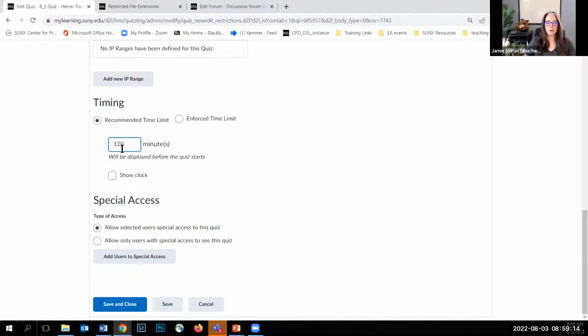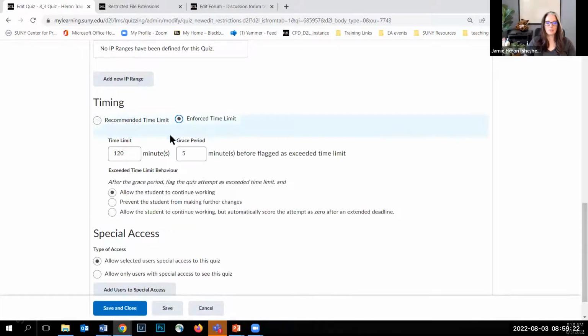So you can set your recommended time limit, and if you do the recommended one, you can show the clock or not. If you're going to enforce a time limit, then it changes your menu options below. This is relatively brief, there are only 2 multiple choice questions and 1 essay question. So I'm going to give them 10 minutes to take this. And I can provide them a grace period or not.